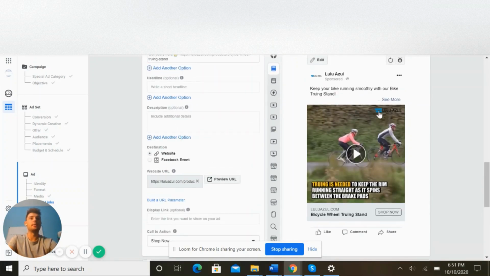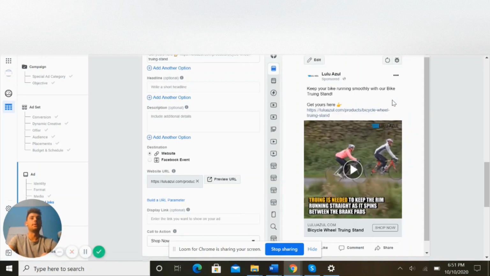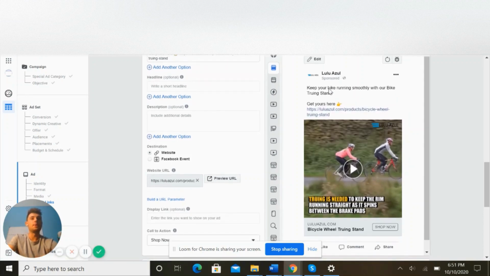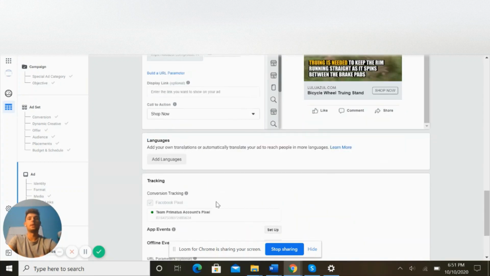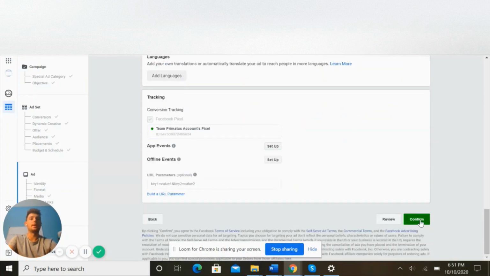So this is what our ad's going to look like. You can preview it right here on the right side of the screen. Keep your bike running smoothly with our bike truing stand. Get yours here. Boom. Bicycle wheel truing stand, shop now. Looks good. Now we're going to go ahead and click confirm.